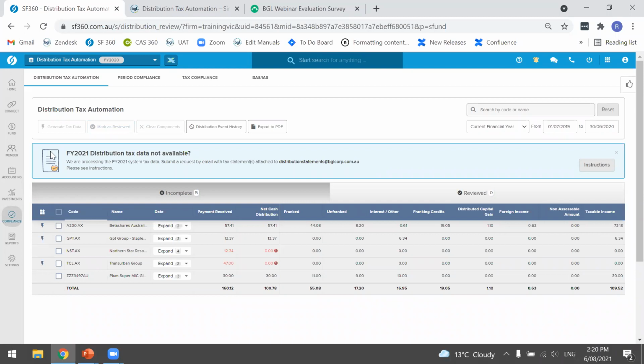Okay, that's been sorted. So we saw earlier that we can move the distributions back and forth from incomplete to reviewed, and that will be via the mark as reviewed button. We can also clear components in bulk, and that can be done just like you would have seen it in the clear components section here.